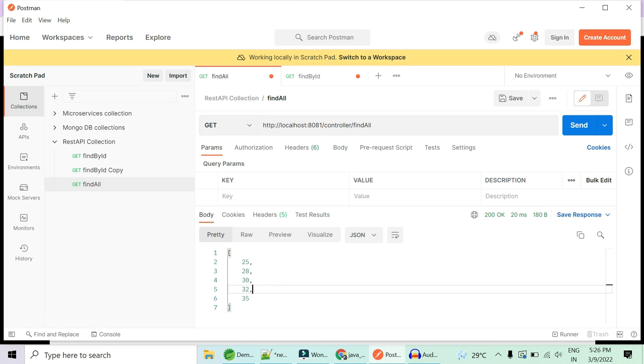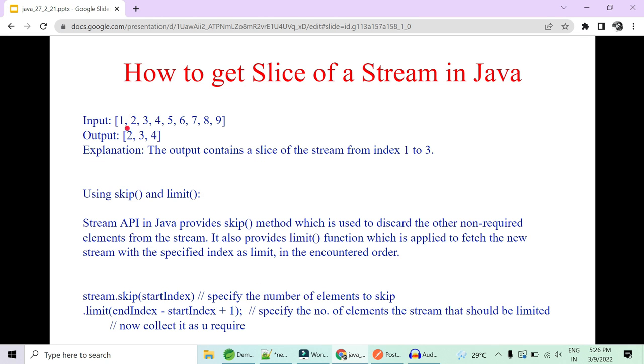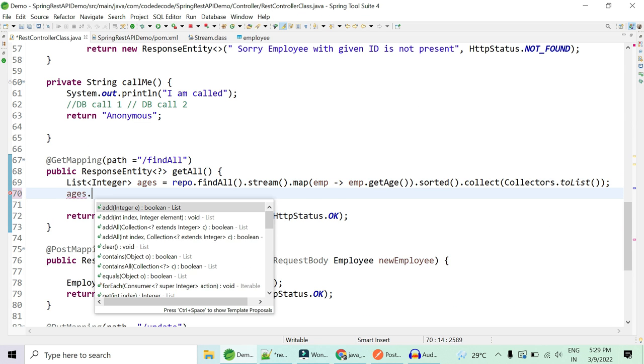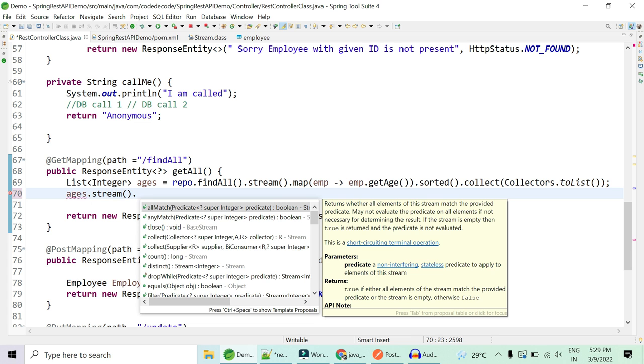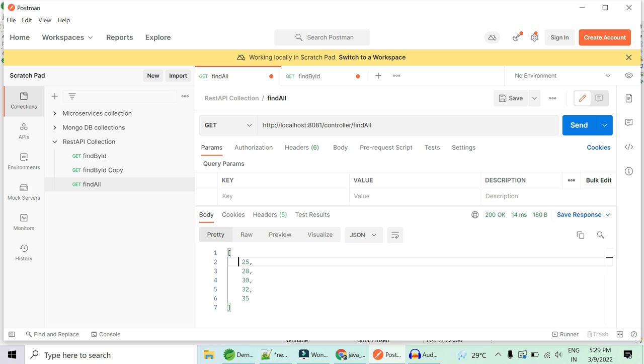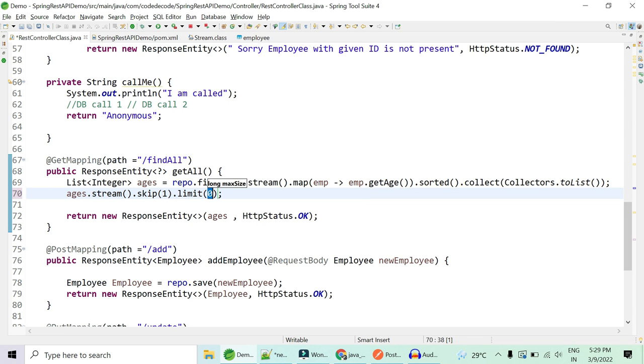Now, for example, if an interviewer asks you to find the second and the third youngest employee. Who is the second youngest? It is 28. Who is the third youngest? It's 30. So what you need to do is slice it with just two elements, so your index should be 1 to 2. You can use skip and limit. Since ages is a list, I'm going to open a stream on it. As soon as I open a stream, I can skip n elements. I'm going to skip one element and limit it to only two elements.